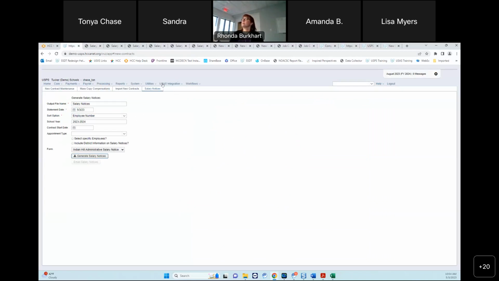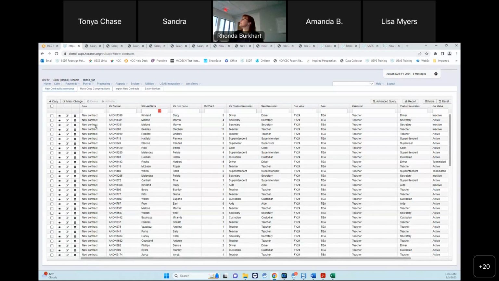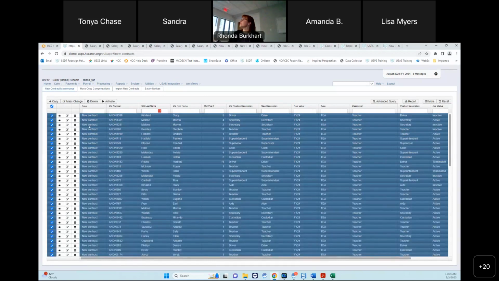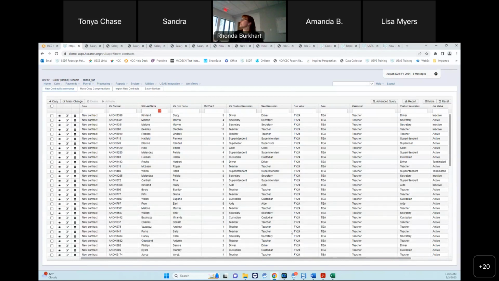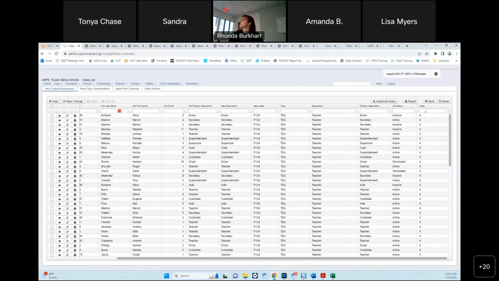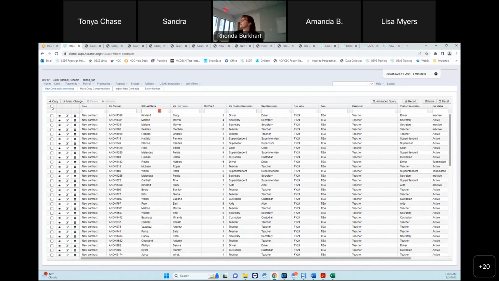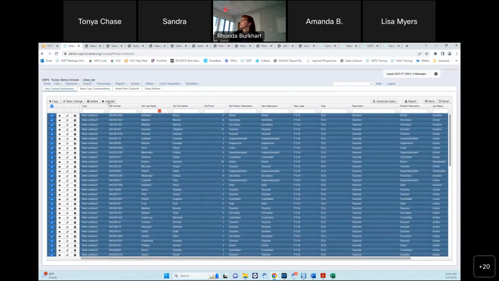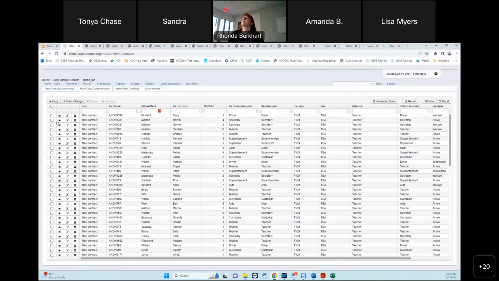Okay. Once you're done with your salary notices, then you're ready to activate. All you do is select who you want to activate. Maybe it's everybody, maybe it's certain pay groups. I've only got one pay group in here right now, but if you had multiples, you could select your pay group. Then you check this box so they're all highlighted, and then you click on activate. I'm only going to do one because I don't want to mess up my demo.